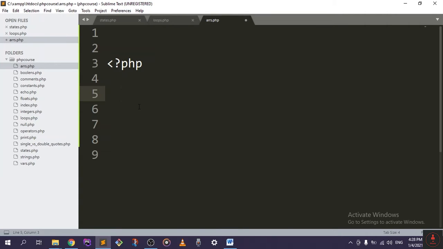So let me show you how to create an array. There are three types of arrays. Let's get to that first. The indexed, the associative, and the multi-dimensional array. So these basically are the three types of arrays in PHP.